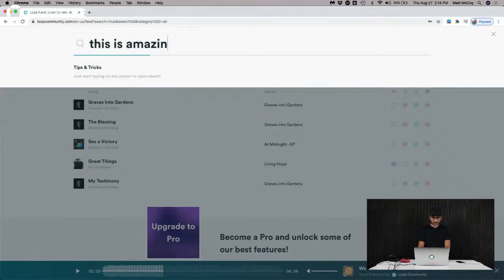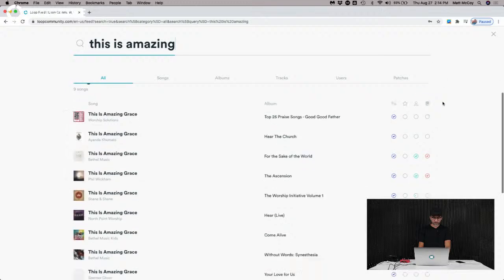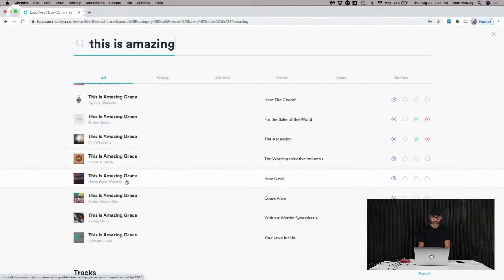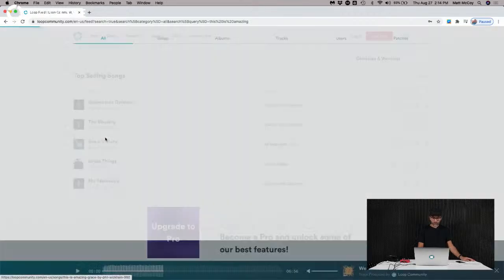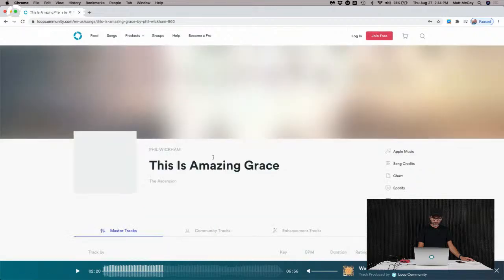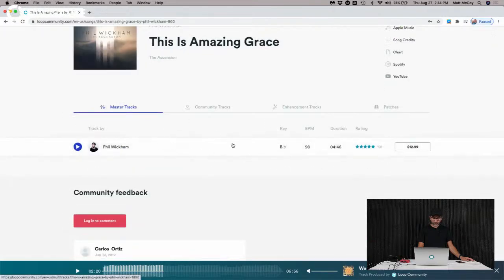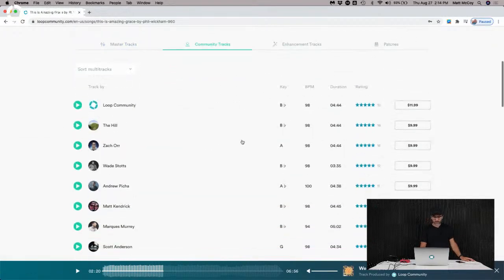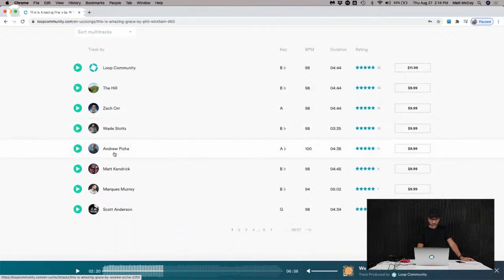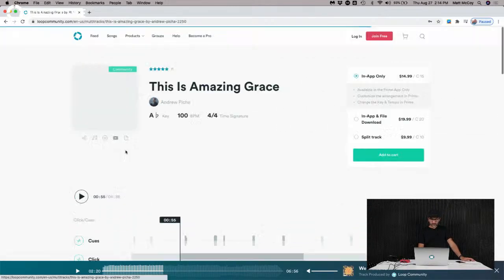This Is Amazing Grace. All right, so I'm going to type in This Is Amazing. It shows you all the different options we have for This Is Amazing Grace. I'm going to choose the Phil Wickham version. And let's just say we want, here's the master track. Let's just say, though, I want a community track. I want to support a worship leader. So we're going to support Andrew Pica here. We're going to click on his name.